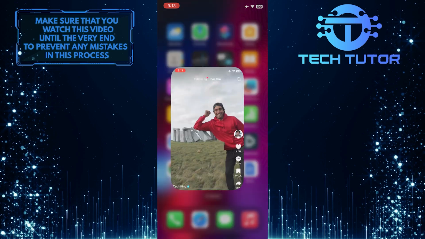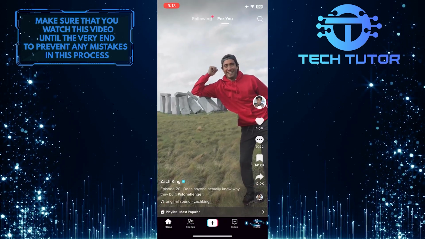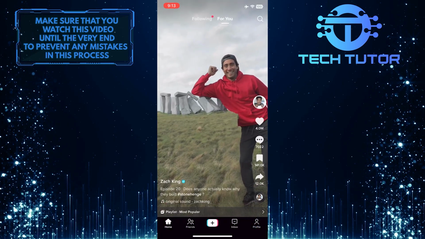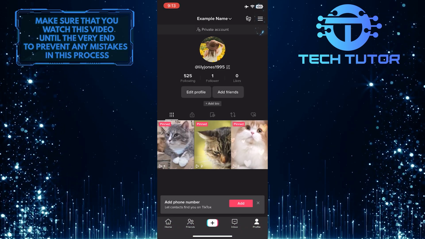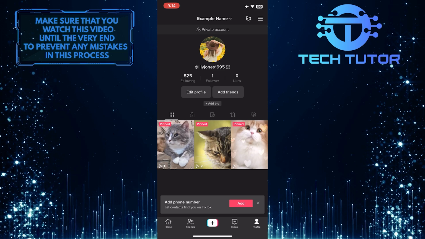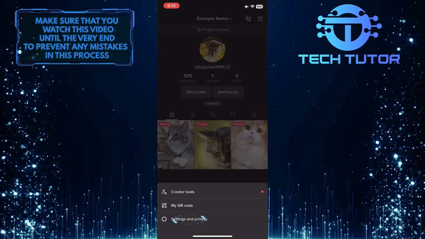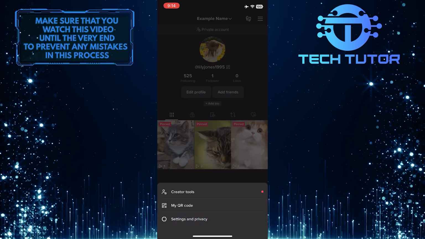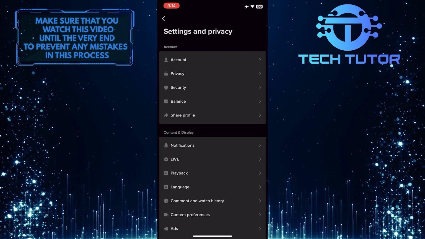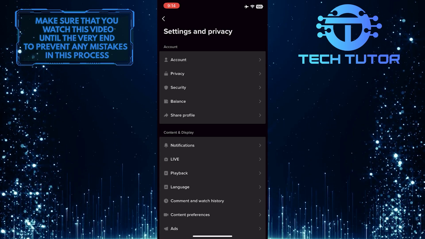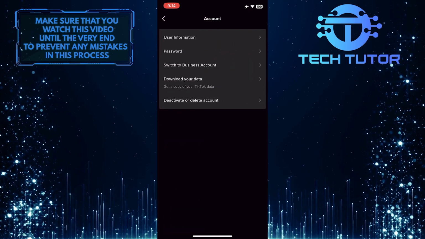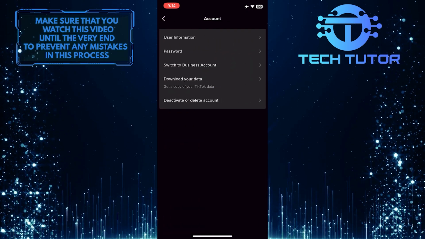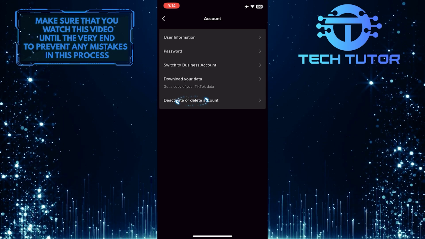To get started, open up the TikTok app and then tap on the profile icon at the bottom right corner of the screen. After that, tap on these three lines at the top right corner of the screen. And then select Settings and Privacy. Once you are on the settings page, tap where it says Account. And then tap on the very last option. Deactivate or delete account.